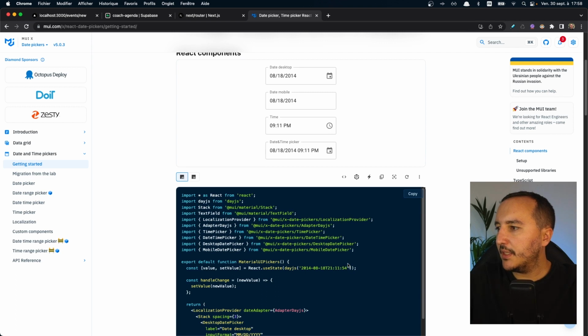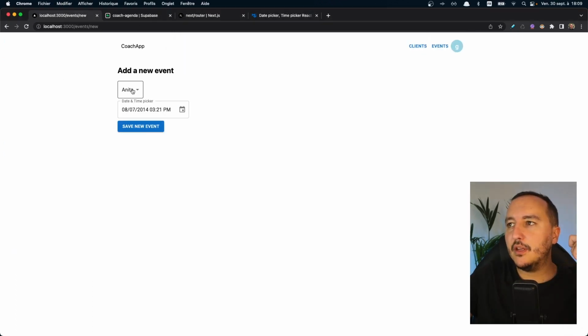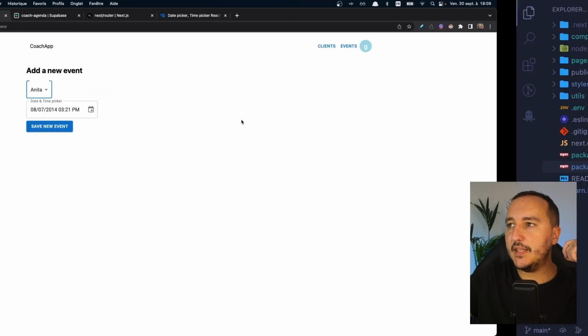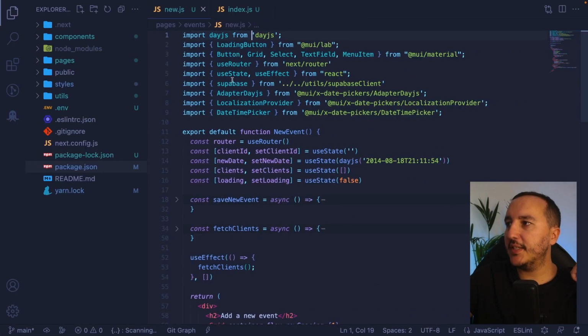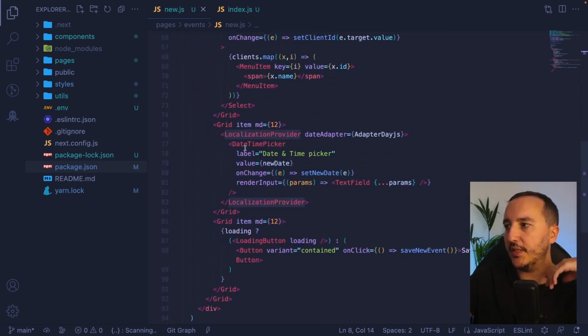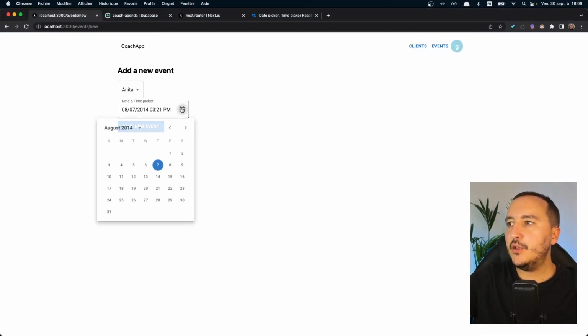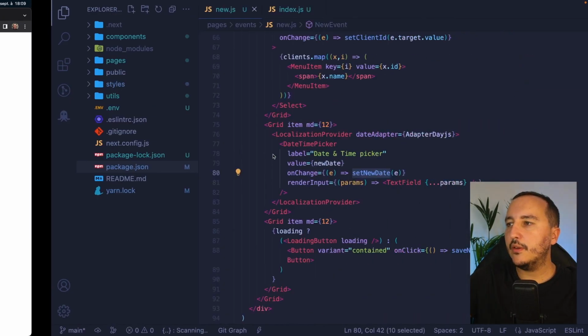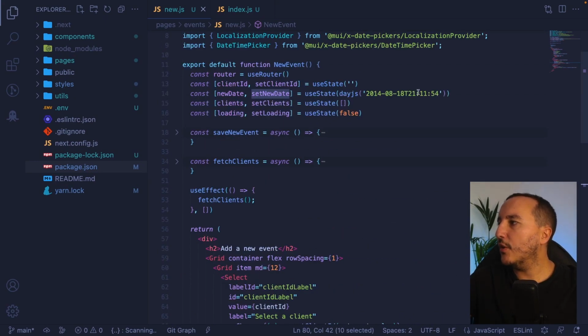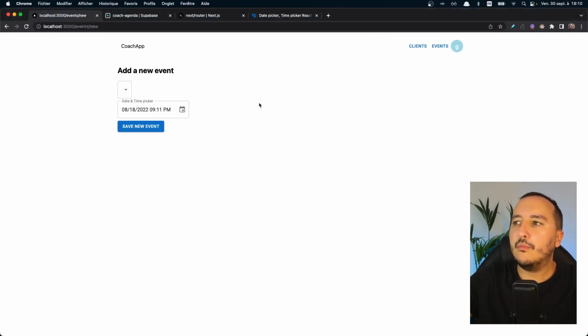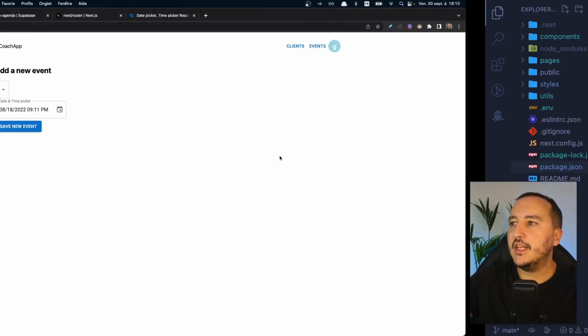So let me look at this. We succeeded in creating a list of clients and the date and time picker by importing from Next.js and some elements such as localization provider to display the date time picker. On select, we set our new date. Here we got 2014 because it's the official example. But let's say that we put 2022. And actually what we could do is not put this date, but put a random date. So whatever, we see the date and time.